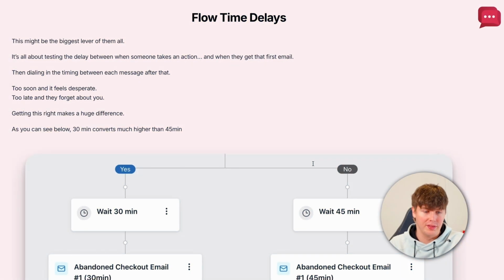Flow time delays. When it comes to A/B testing flows, this is probably the biggest lever you can pull. It's all about testing the time delay between when someone takes action and when they get that first email. And then dialing in the timing between each message after that. So too soon, 1 minute after they've viewed a product and abandoned, you send them an email, that's pretty desperate.